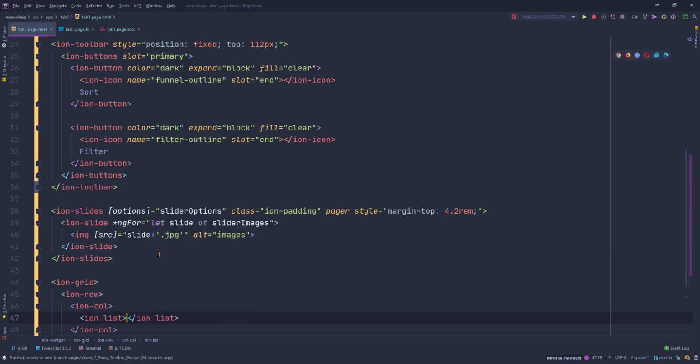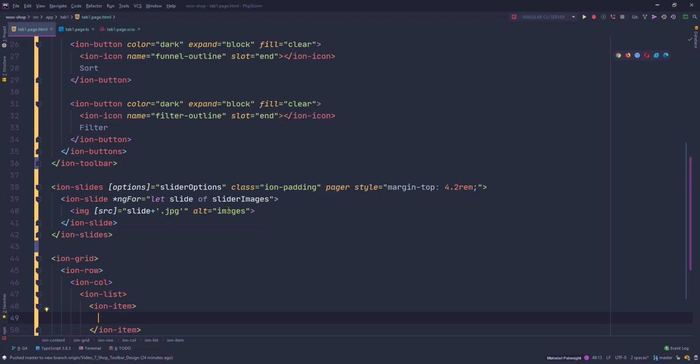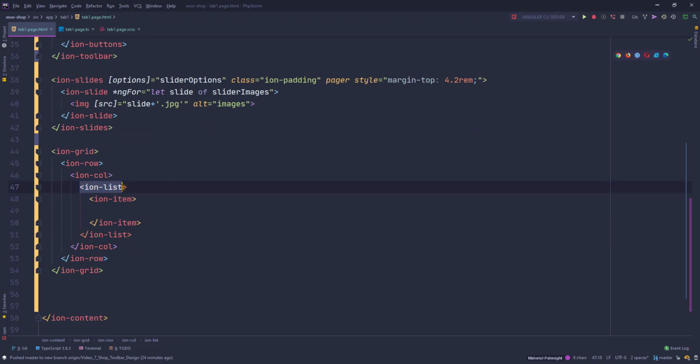Inside that, I'm going to use ion list to show the list items. Okay, that's my list of products will be inside a list, and I'll have list items inside the list. Okay, so I'll loop through the items.